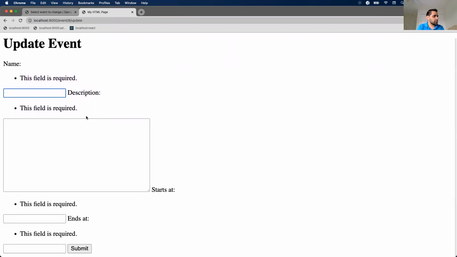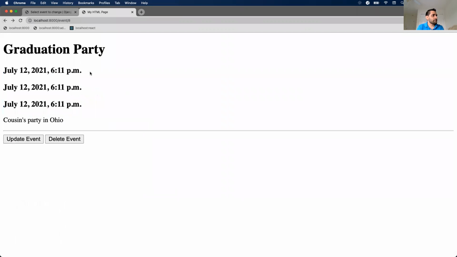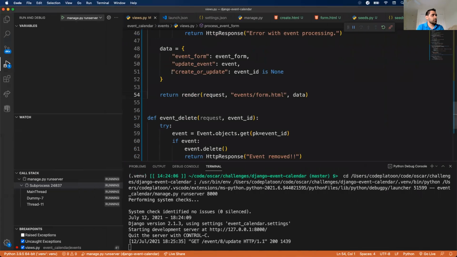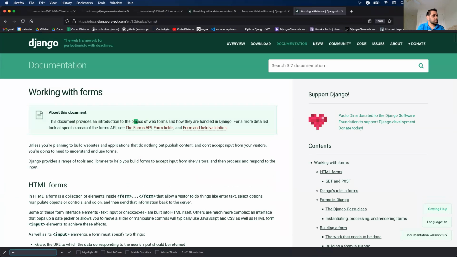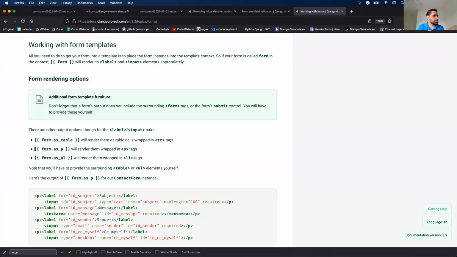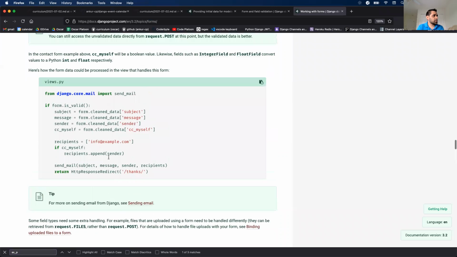Why is this not looking good though? So that's what I'm trying to do here. So that you could render as a table, as a paragraph, as a list. That's what I want. Oh, that's what I was doing.